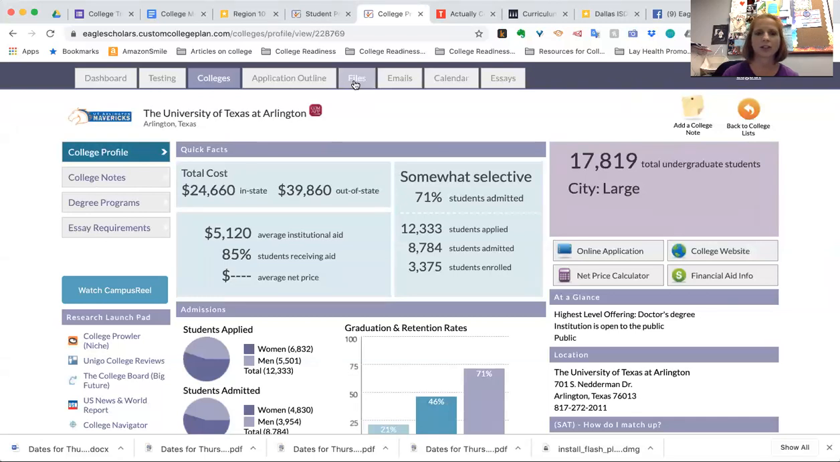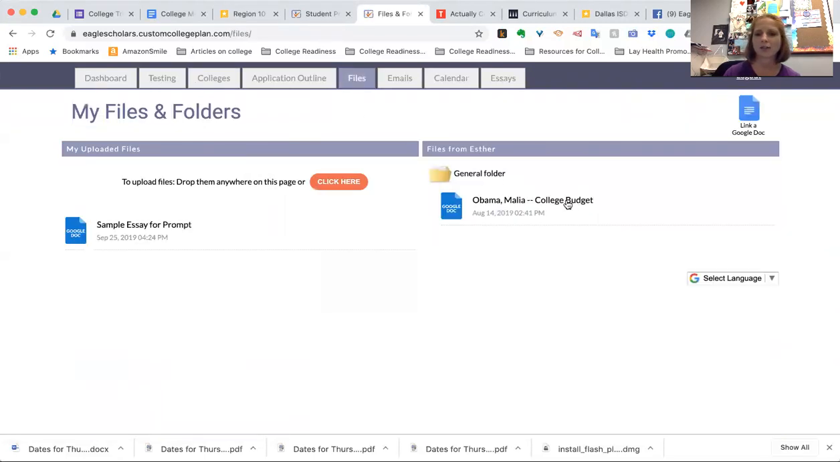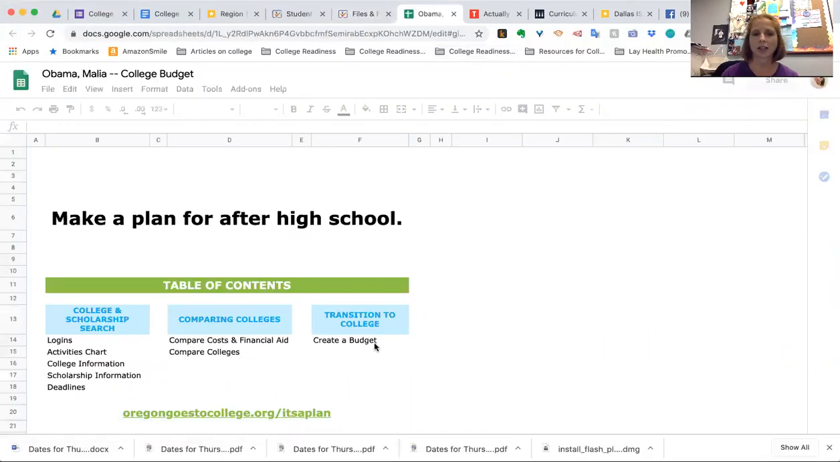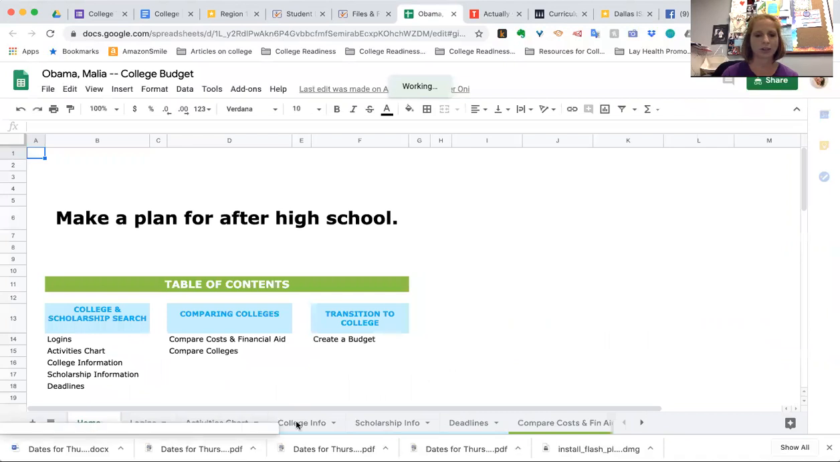The other thing I'm going to take you aside to do, so that you can do your research, is click on your Files tab. In your files, you should have a file called College Budget. It should probably have your name and say College Budget. Click on that, go to View Doc, and it's going to open up for you. So now you can use this document to help you do your research.